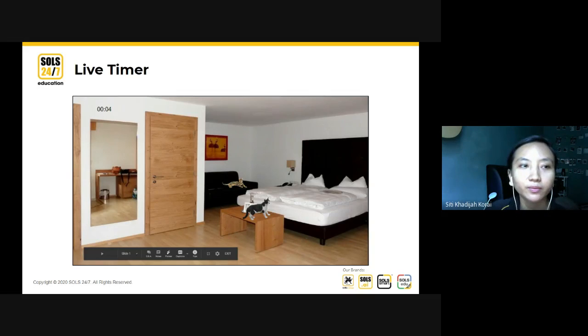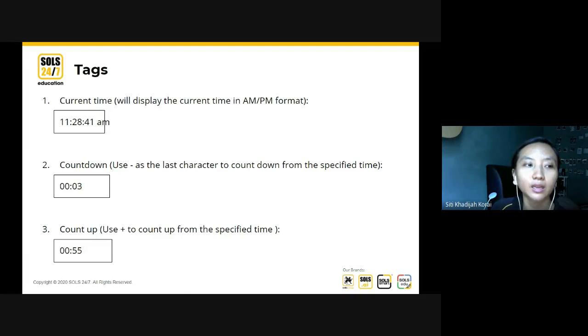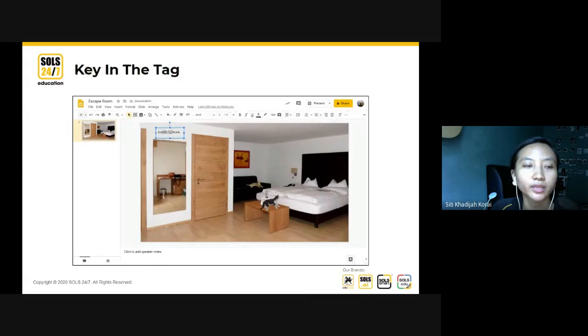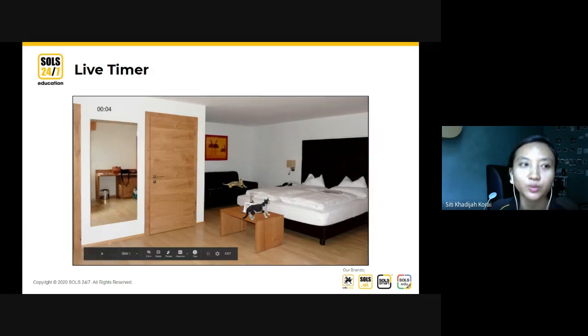So if I go back here, as you can see, it's still count down and count up. So this one is count up. This is the one that I use because I want to show them how long they take to finish up the escape room. So here I just do plus. This is the tag. As you can see here, it shows 4 seconds. So currently I'm on this slide for 4 seconds.